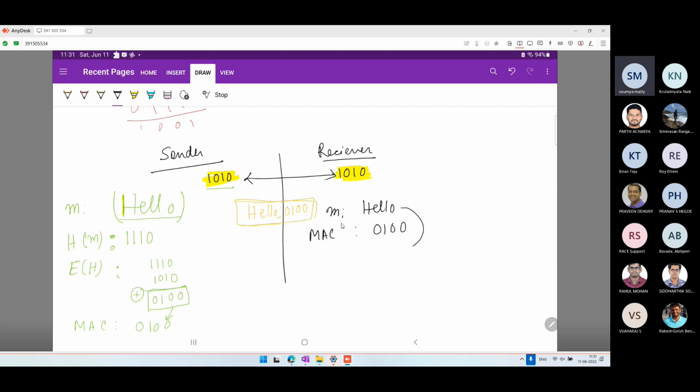Fine. What will the receiver do? It will take the message and apply the same hash function on the message. He will also get 1110, and then encrypt this hash with the same key. So 1110 and 1010 gives 0010. This is the MAC value he gets, and this is the MAC value he received. So if these two are the same, as we see, this is the original message.